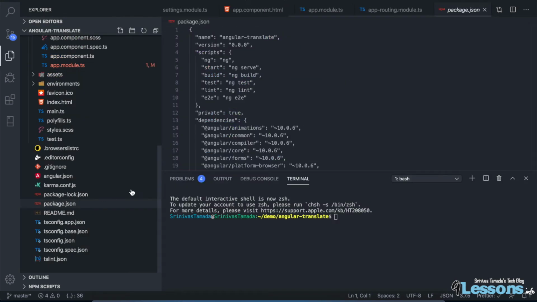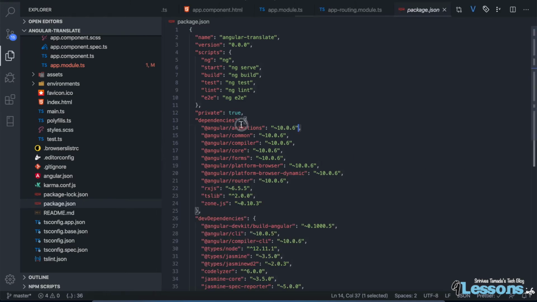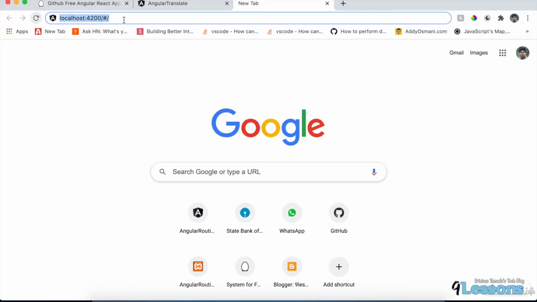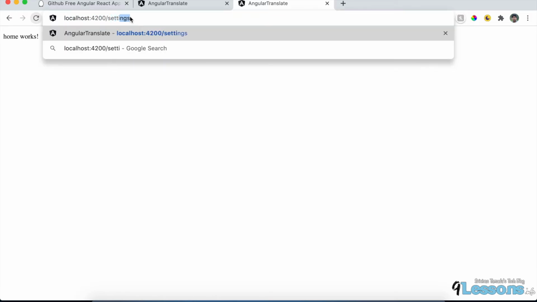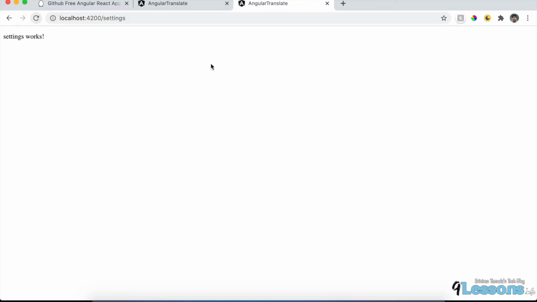Meanwhile, if you look at this application, this is Angular 10.0. So launch the application at 4200. If you look at this, it's directly going to the home, it says home works, and if you go to settings, it says settings works. So how do you identify your application running in lazy loading mode?